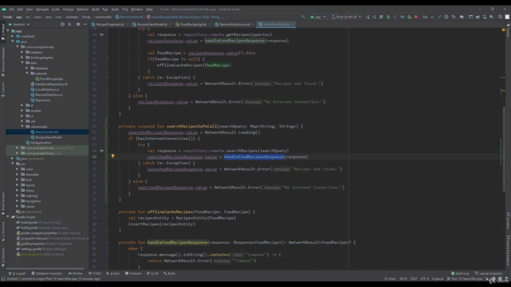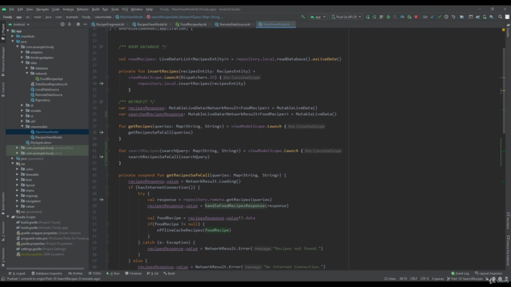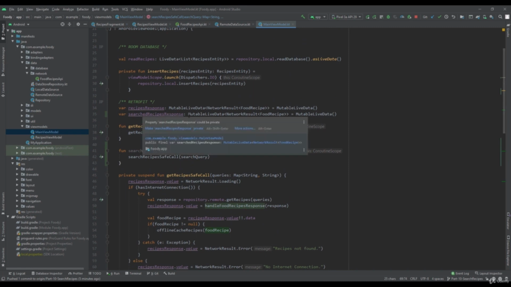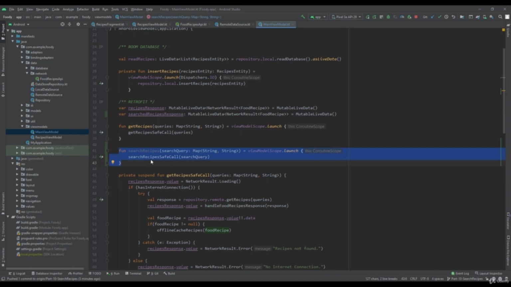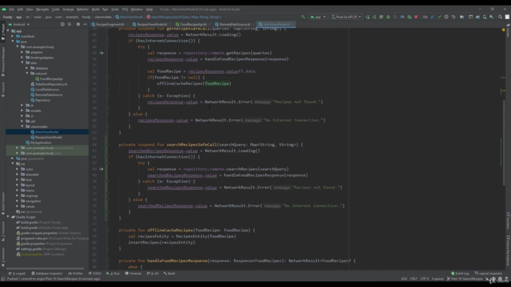And basically that will be all for our main view model. So here on the top, as you can see, we have added a new variable named search recipes response of type mutable live data network result food recipe, and we have created a new function for actually searching those recipes, and this function will be used from our recipes fragment in some of the next videos. So for now that will be all.